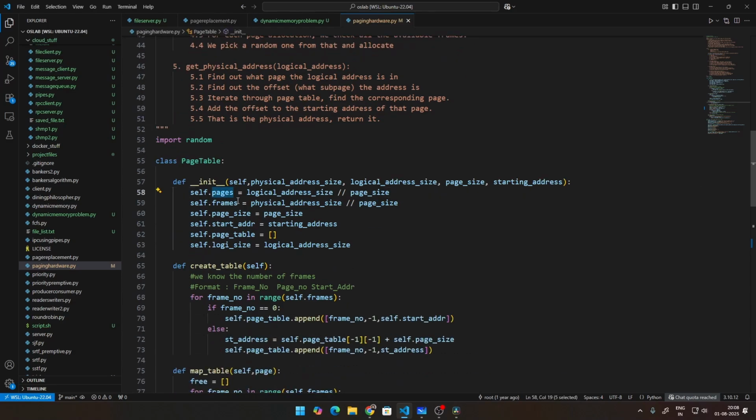Now the pages will be nothing but logical address size divided by page size. Okay, that's the amount of pages. Let's say my logical address size is 32, and then my page size is 4. There's totally 8 pages. That's it. Very simple division.